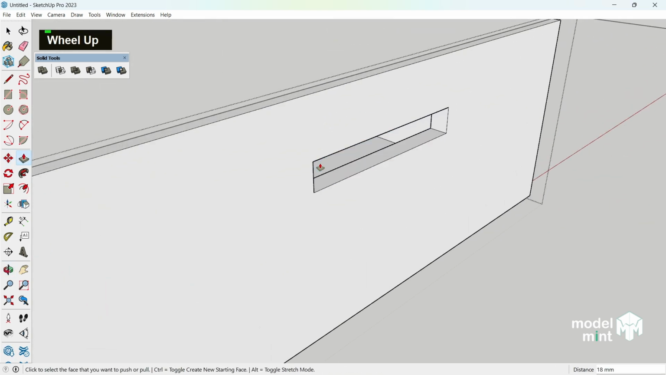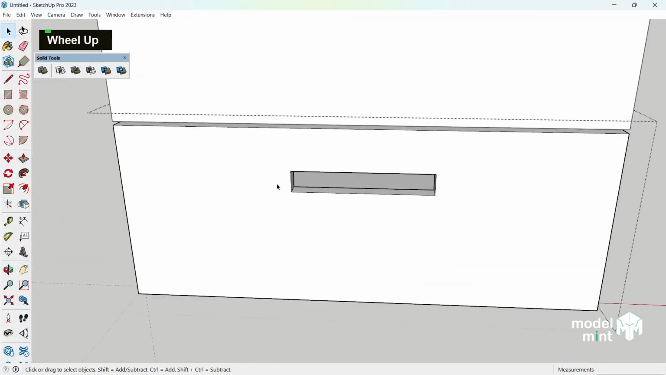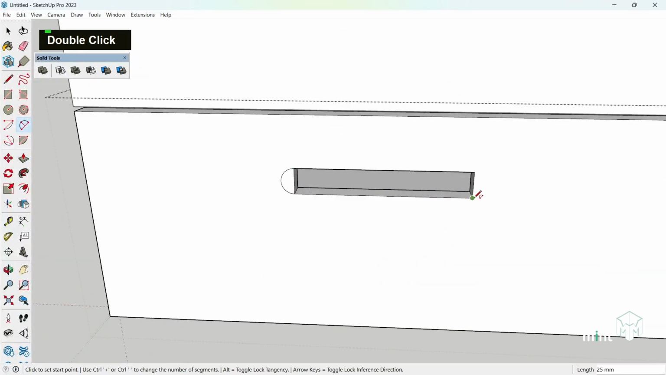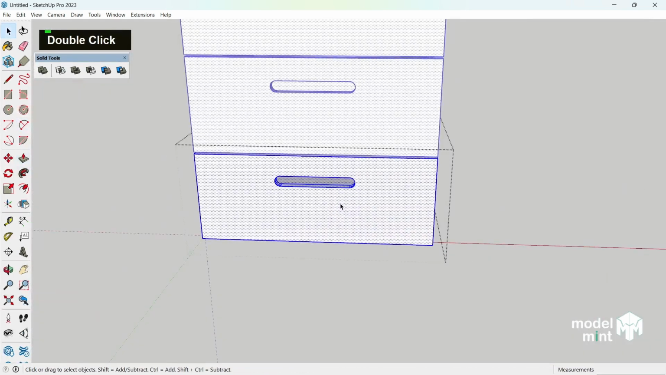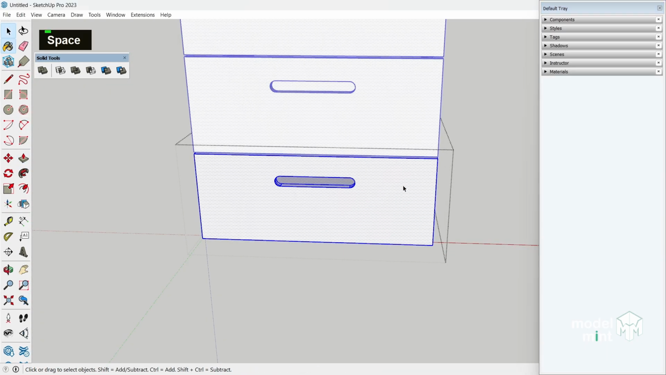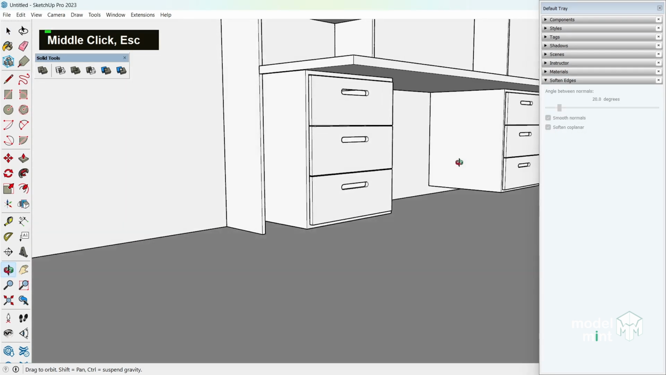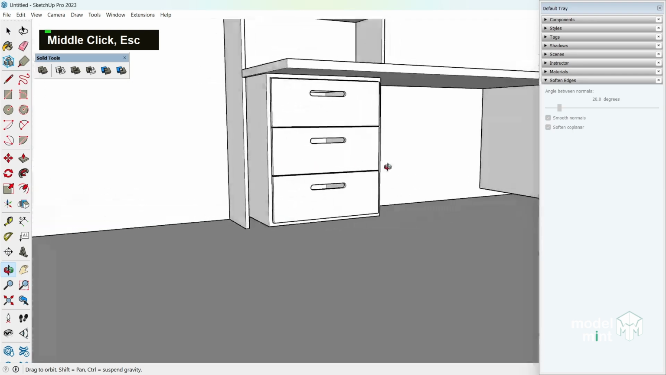Push the face inside. Draw an arc on both sides and push the face inside. Select the drawer, right click and make it smooth. And our drawer is ready.